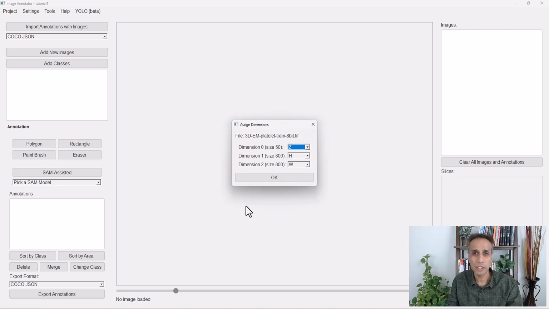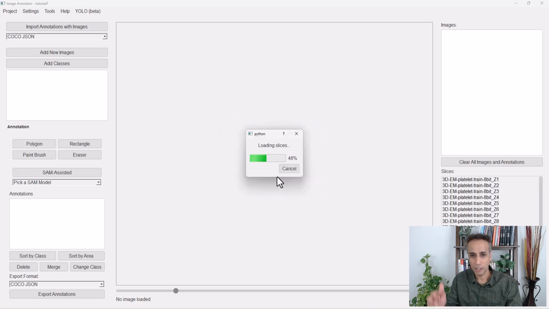It should open the images fine, but since we opened a couple of multi-dimensional images, first thing first, it says, hey, for this TIFF file, you have multiple dimensions. Just tell me what dimensions these are. So I have 50 Z slices, like in depth. So 50 is fine. And in X and Y, it's 800 and 800. That's okay. And it's going to load all 50.